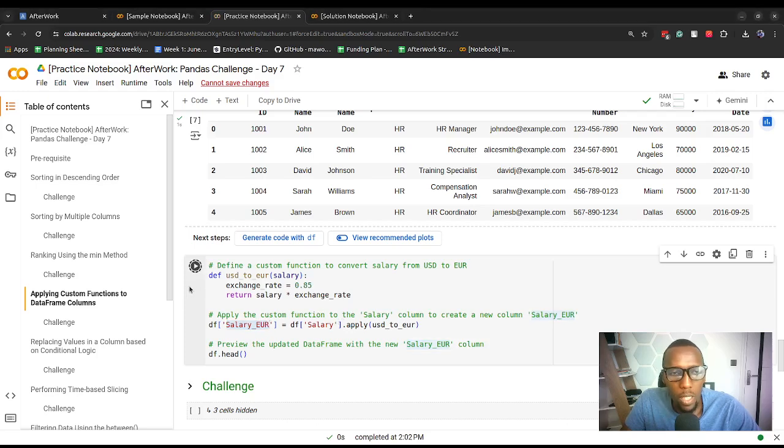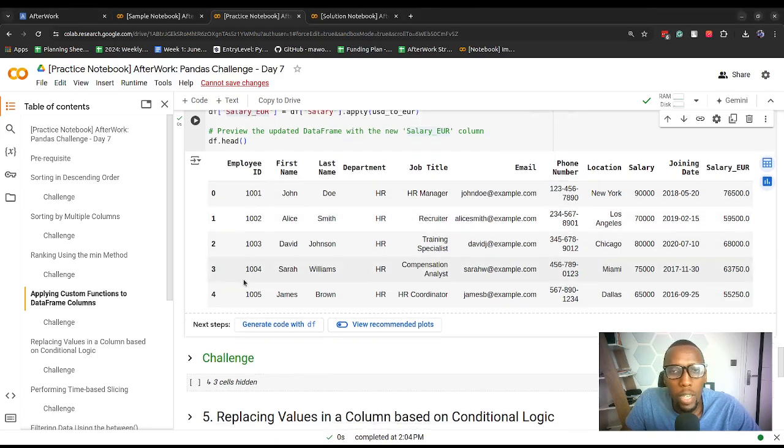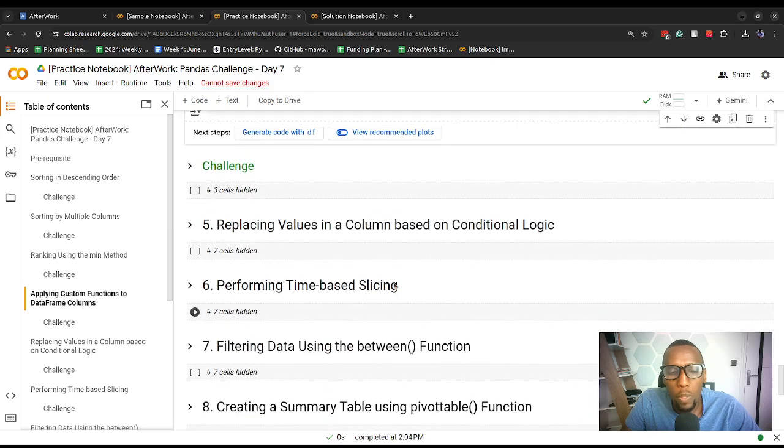So let's run this. And we can see what we have on the far right, salary, etc. All right, pause the video and then work on the challenge.